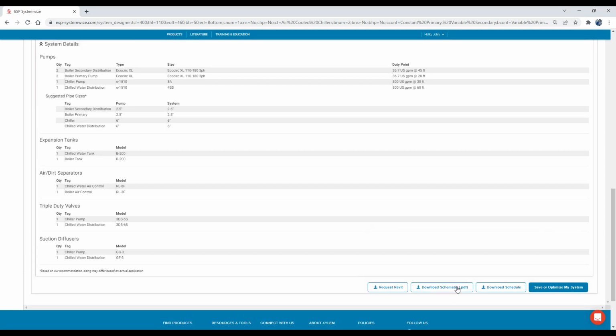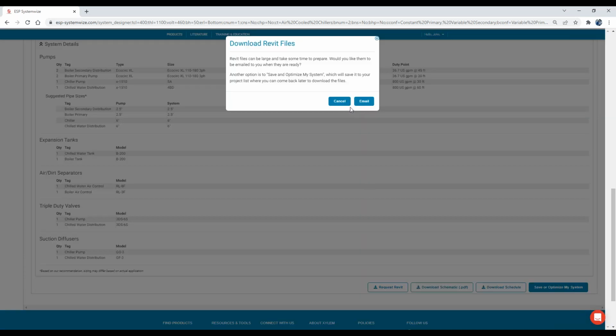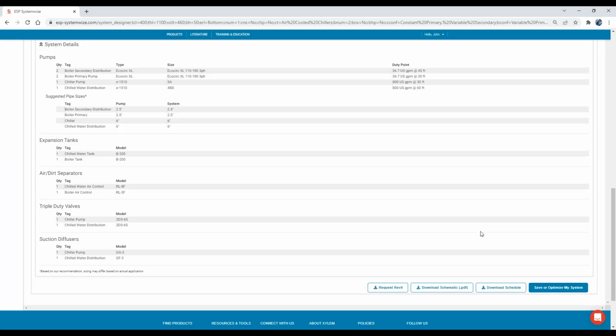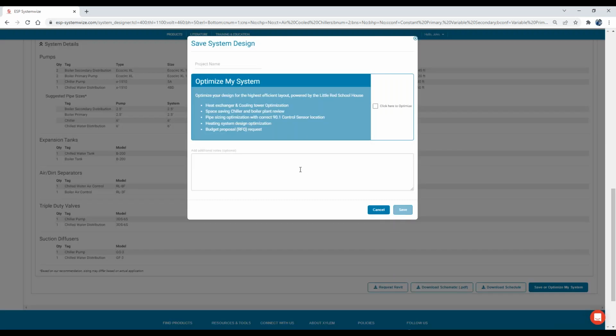And down here, I will have the option to download the schematic as PDF files, download the schedule as an Excel file, or request the Revit. For requesting the Revit, initially, you will have the option to email it to yourself. However, once saving the system, you can come back at a later date when the Revit is created. This takes a couple minutes, unfortunately. But then you have the option to download directly from your saved systems rather than having it emailed to you once ready. I then have the option here to save or optimize my system.